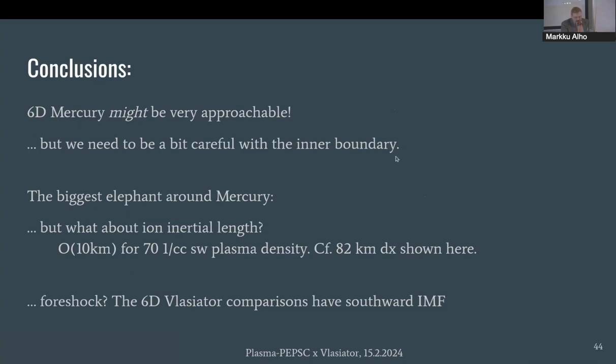Care needs to be taken with the inner boundary, but then we do have one elephant in orbit around Mercury, and that is the ion inertial length. So that's pretty small for these plasma densities, and it is going to be quite hard to resolve it for a 6D run. So lowering the solar wind plasma density helps for that as well. So that could be a solution, and try to find some very edge cases for Mercury's solar wind conditions to compare against. So that's a bit hard.